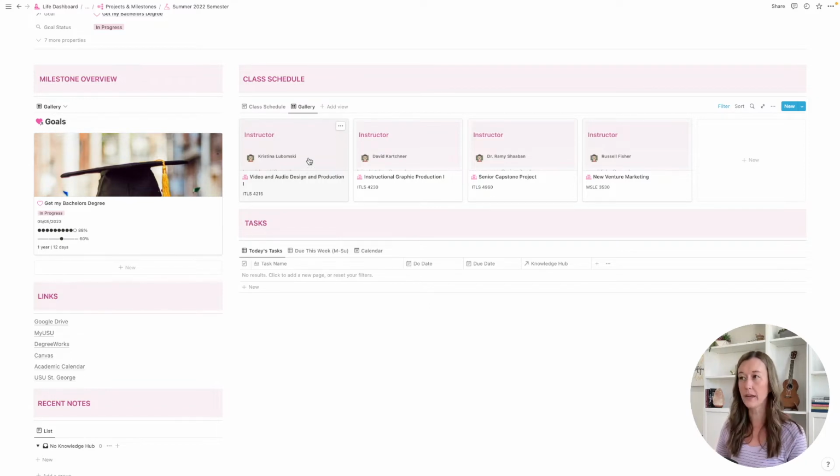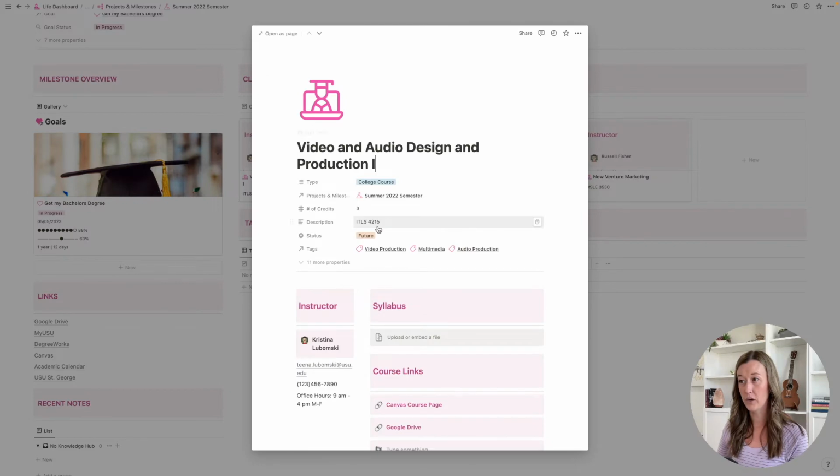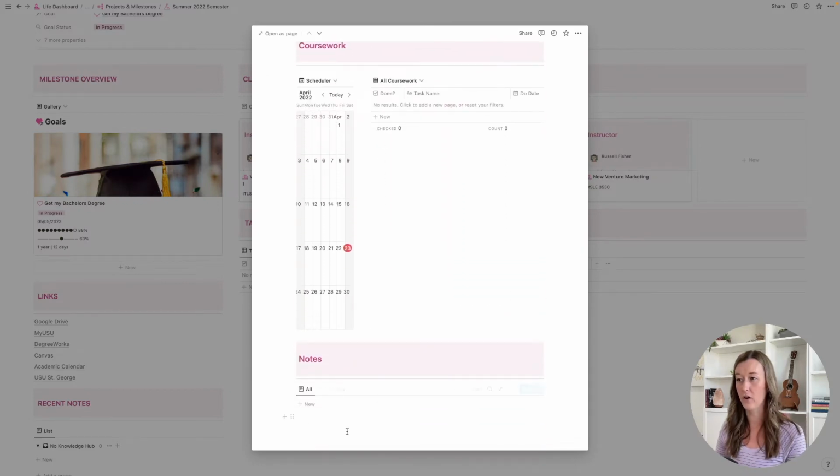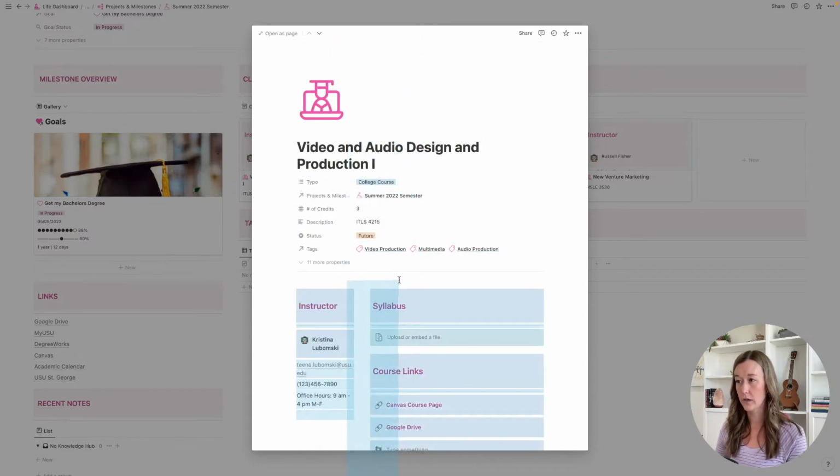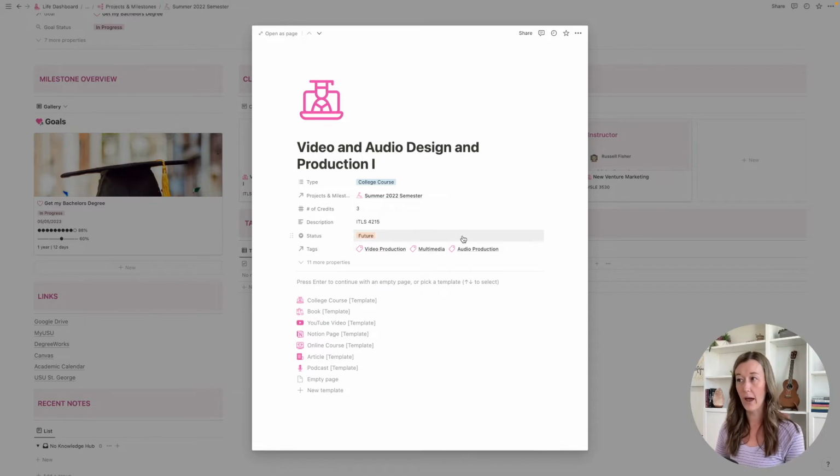So I'll just go in, and because these courses were already added in my planning phase that I talked about, they're already attached to this semester. So really it's just a matter of me going in here, and since there's nothing in here yet, I'll go ahead and delete everything that's here so that you can see exactly what happens.